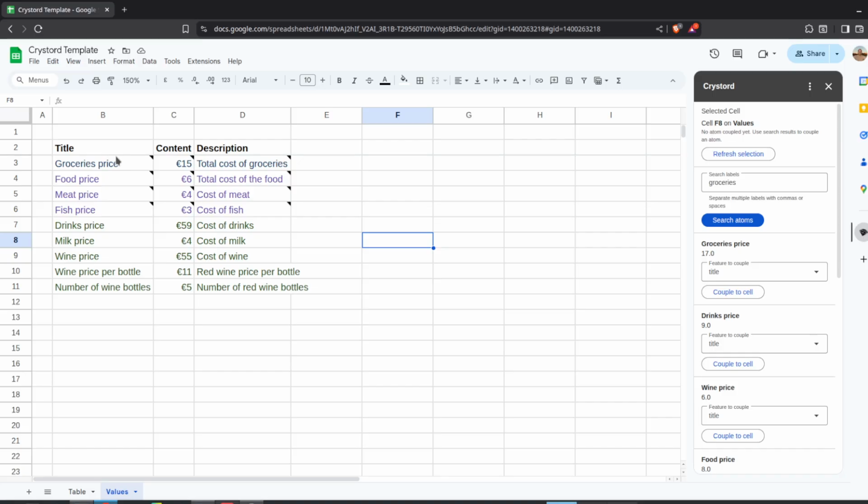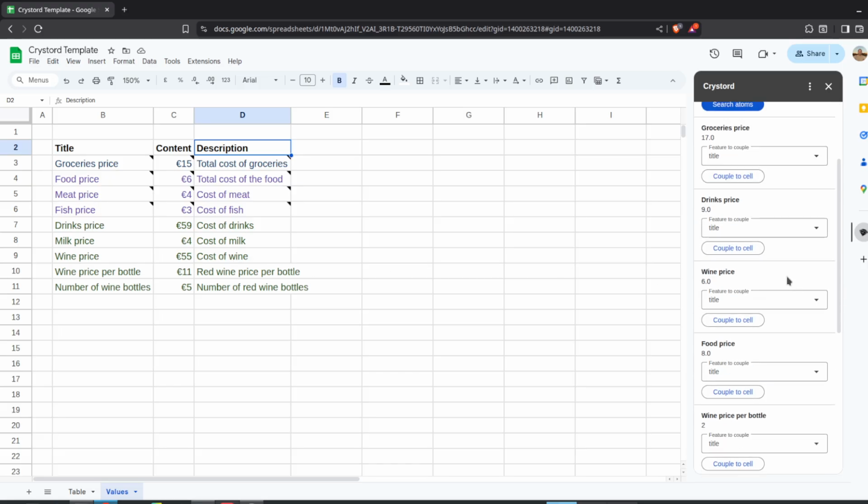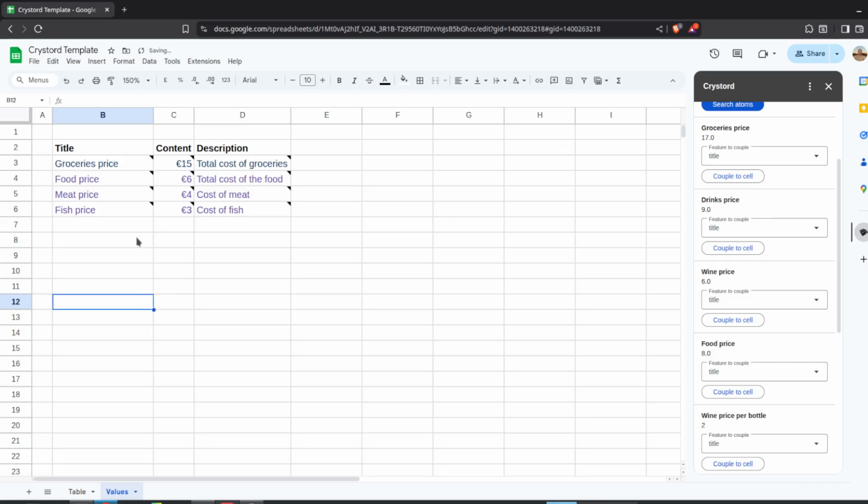But what you can do is, I call it a couple. You can couple your atoms with cells. For example, here it's the atom of the groceries price. You see the title of it, you see the content of it here, you see the description of it. And you can couple it by, for example, these ones that you see here with this arrow in black, they are coupled already. These ones are not coupled, so they shouldn't be here anyway.